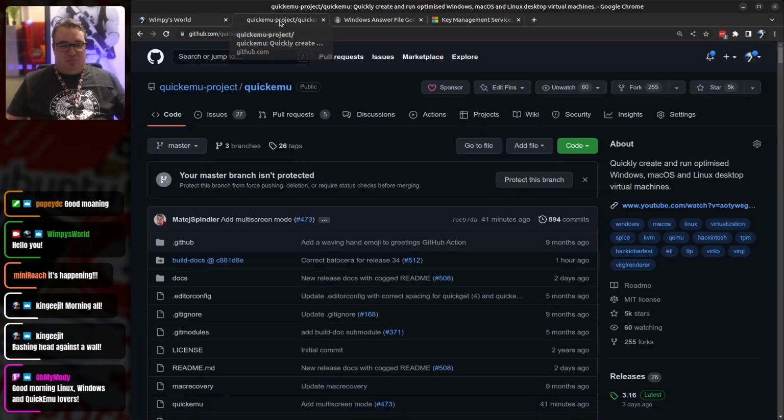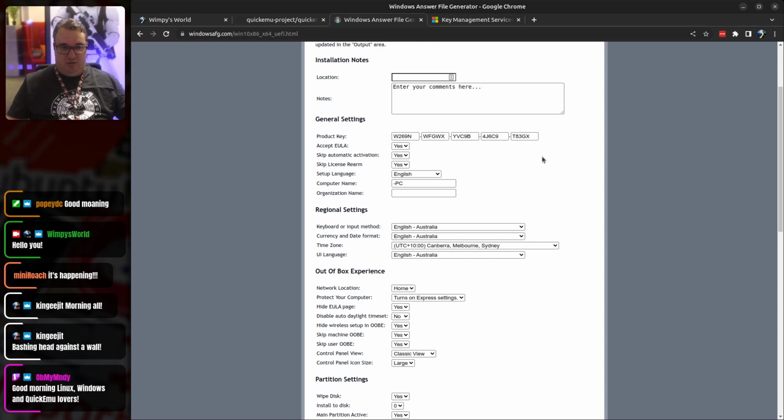Right then, so the project we're working on is Quickemu. For those of you that haven't seen this before, it's a way to create and run virtual machines for lots of Linuxes and BSDs and also Windows and macOS on Linux. And specifically we're going to be looking at fixing the Windows 10 and 11 stuff today. And I'm going to show you where I think I have found the potential solution to this particular issue.